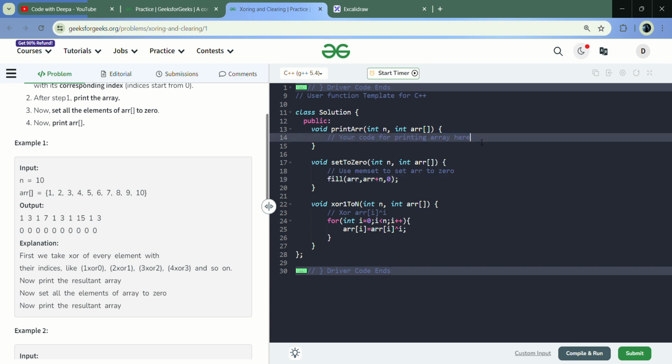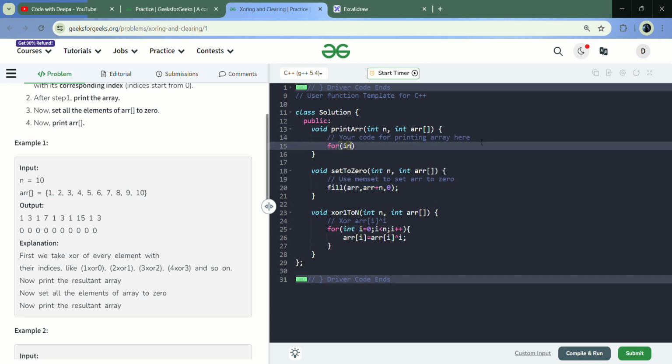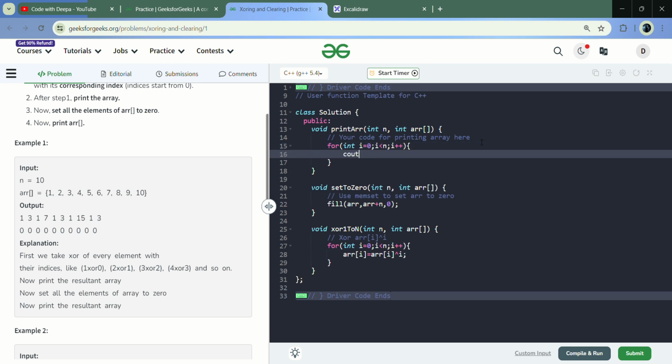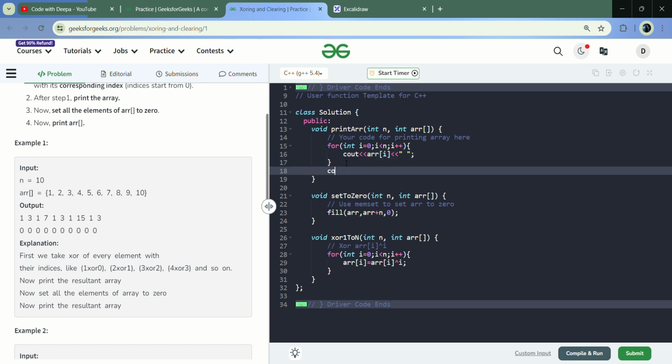Now to print an array, we will again run a for loop, and it will start from 0 till the end of the array. This function will print my array, and let me add some space after each and every element, and at last we will print our next line. Okay, so we have written the code. Now let us run this code.